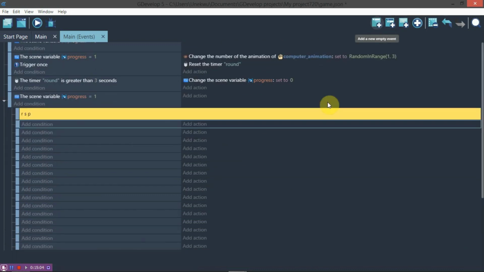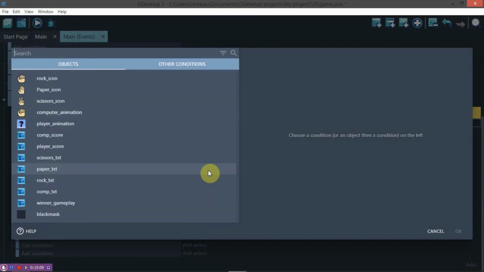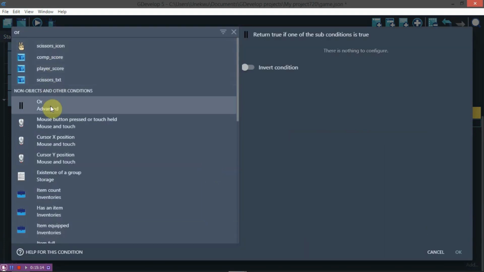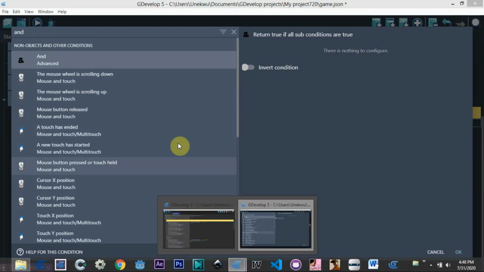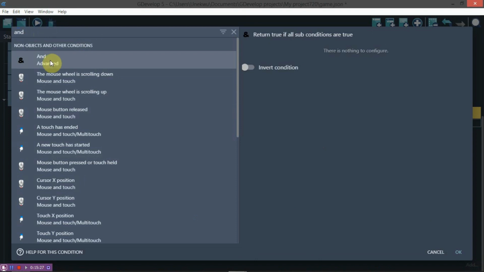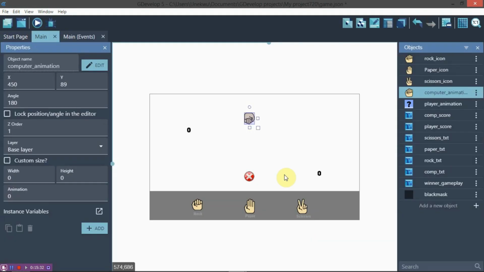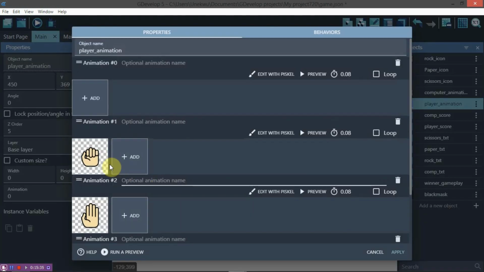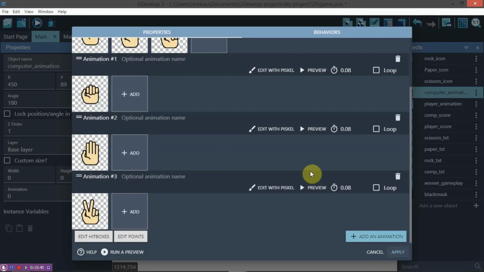Okay, so here we go. Now let's add a condition. First of all, we need the advanced condition, which returns true if one of the subconditions is true. Sorry, we need the one that returns true if all subconditions are true. So we need to declare a tie. So once the animation of the player animation is set to 1 and the animation of our computer animation is set to 1, it would be a tie.